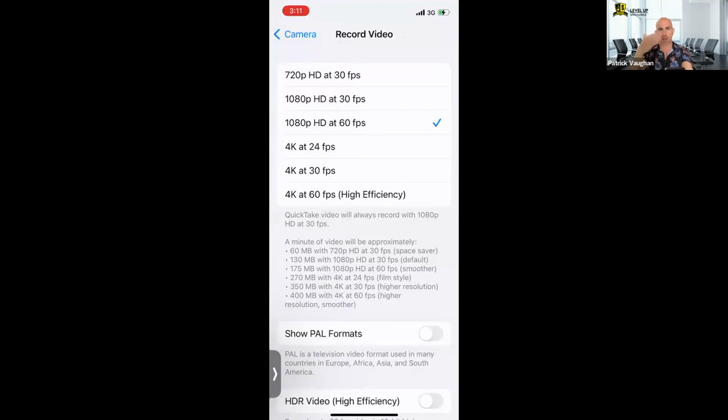If you're just talking on camera, looking at it in the car, 30 frames per second is totally fine, or 24. It's totally up to you. The higher frames you go and the higher resolution, the more storage you're taking up. So I used to shoot at 4K and then I blew out my storage.